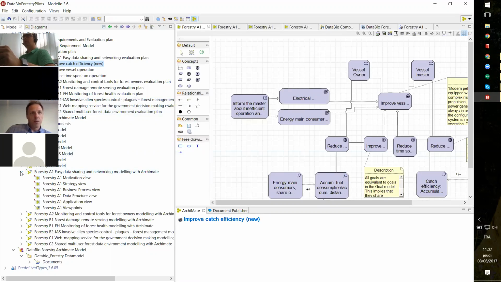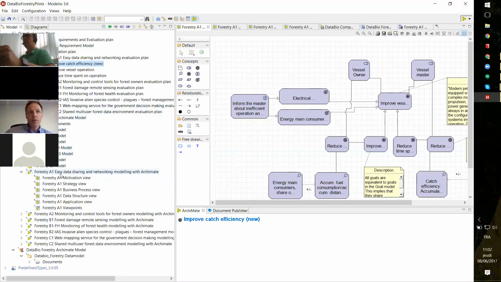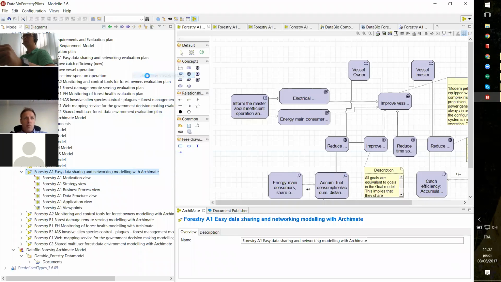Yes, I just wanted to show a couple more features. Okay, so now you have your models, your pilot modeling. So what can we do? From that you can already test documentation generation. You just right-click on the viewpoint, for example, your Archimate submodel for your pilot, select DataBio in the contextual menu and click Archimate viewpoint document.